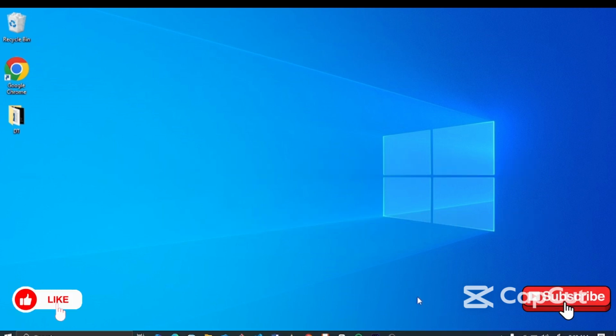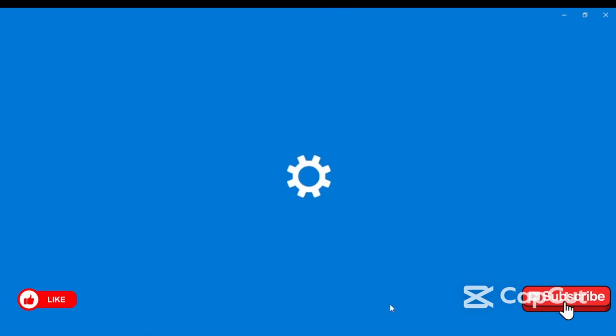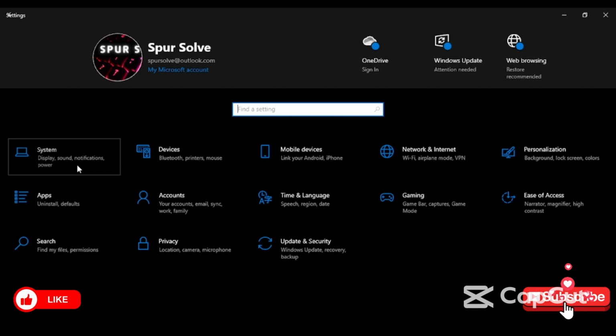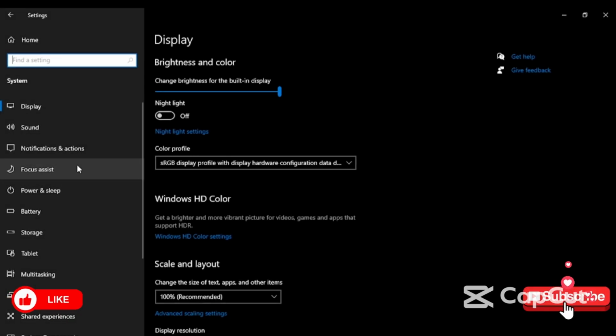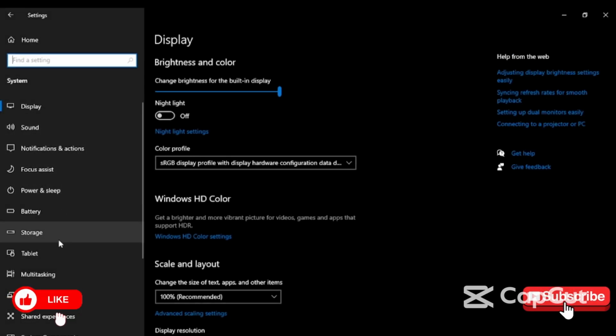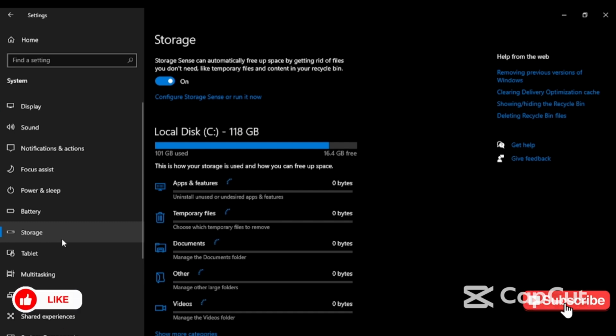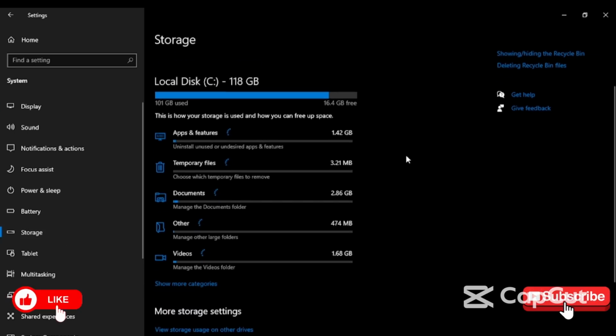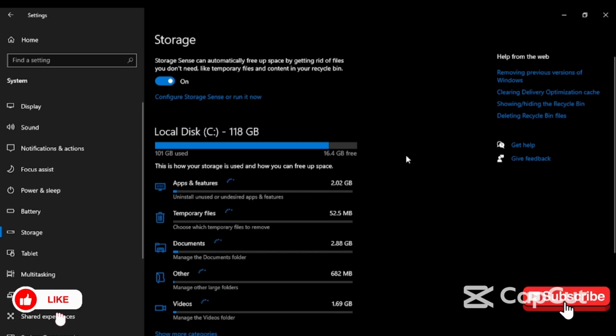I'll do a demonstration. You go to settings, then you click on system, then under system you go to storage. Under storage, it will bring you a list of the apps. Then enable Storage Sense.